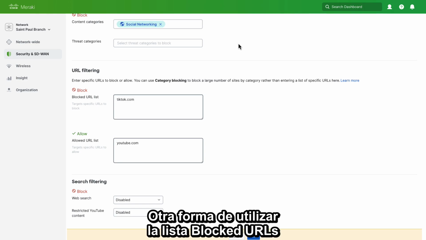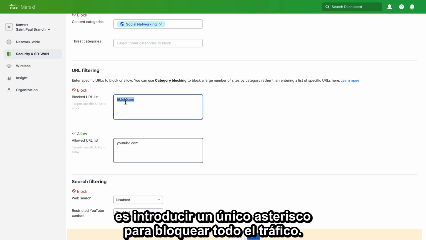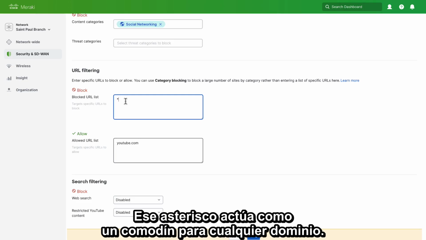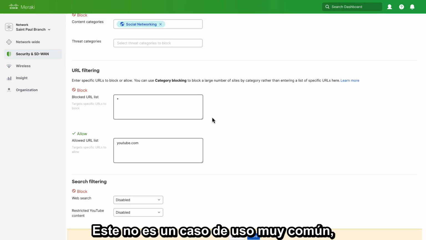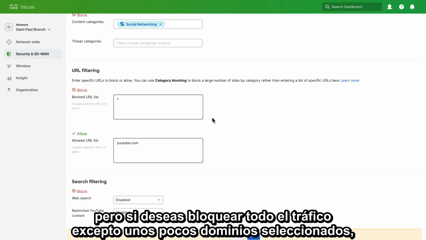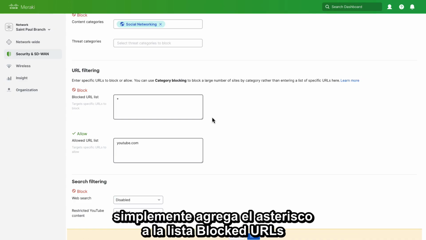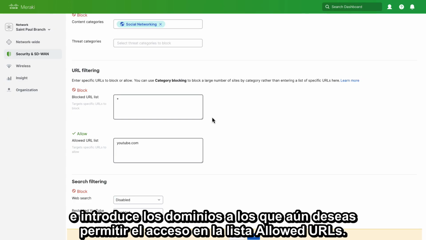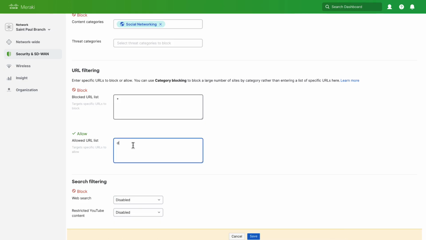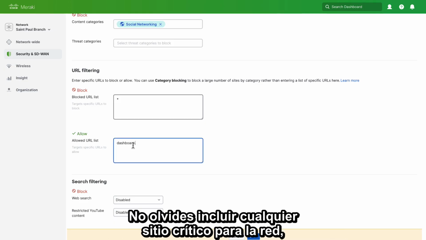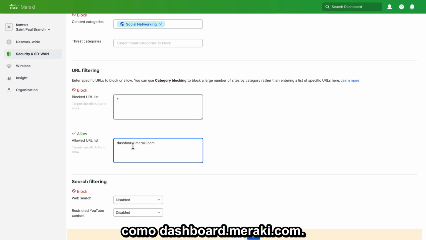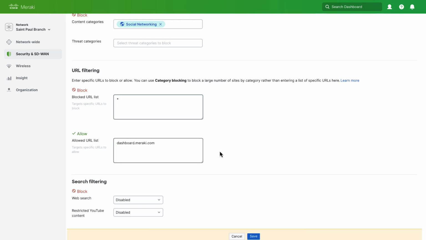Another way to utilize the blocked URLs list is to input a single asterisk to block all traffic. That asterisk acts as a wildcard for any domain. This isn't a very common use case, but if you want to block all traffic except for a few select domains, simply add the asterisk to the blocked URLs list and input the domains you still want reachable in the allowed URLs list. Don't forget to include any network critical sites, such as dashboard.meraki.com.